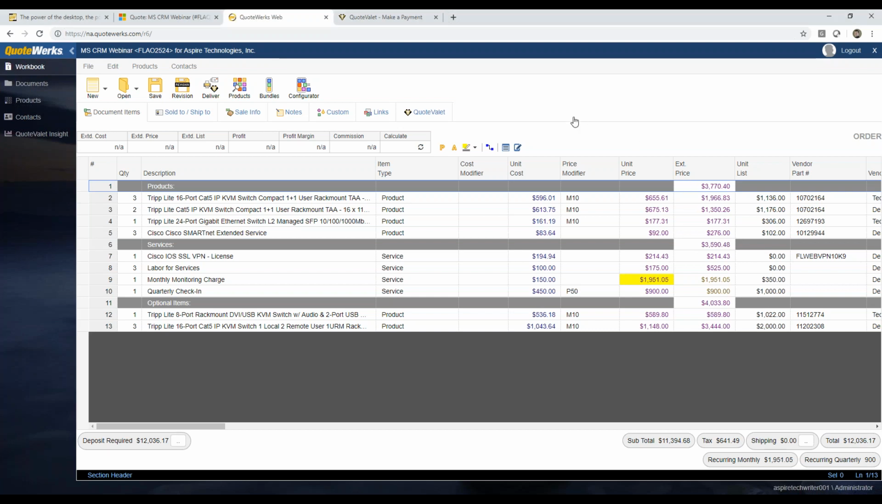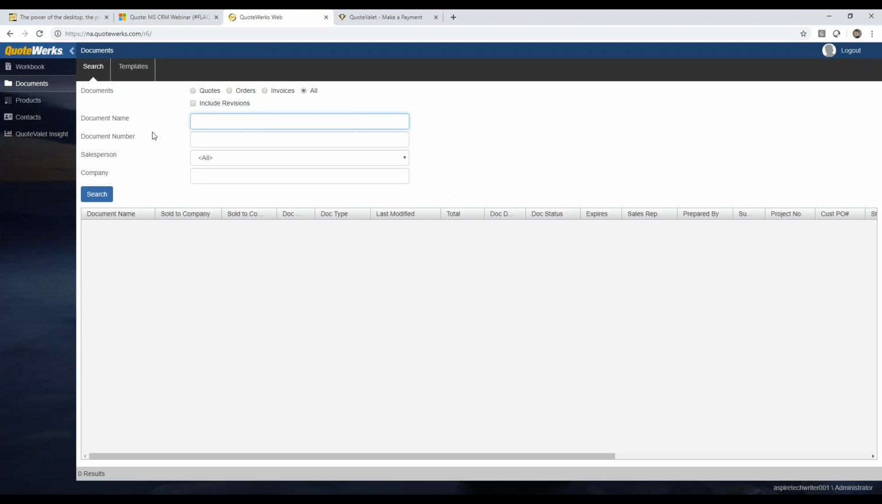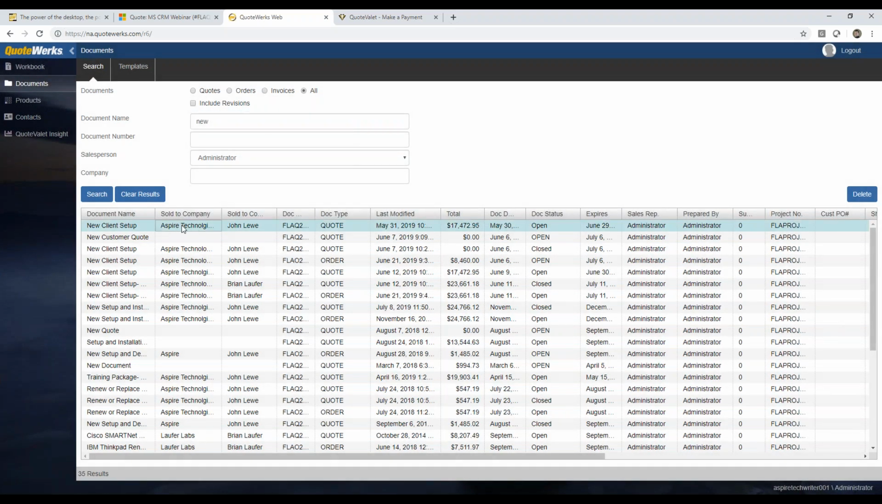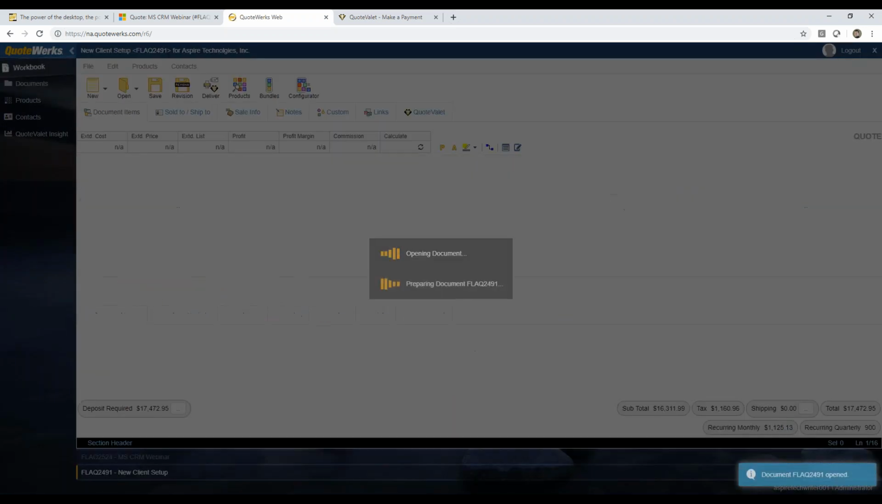All right. So the last thing I wanted to show you guys was how we handle multiple documents in QuoteWerks Web, because that's always a challenge if you have multiple documents open, being able to switch between them. So right now I have this document here. If I go to my documents window, and let's just do administrator, and we'll do new. And we'll go ahead and select this document here. So let's open up this document.